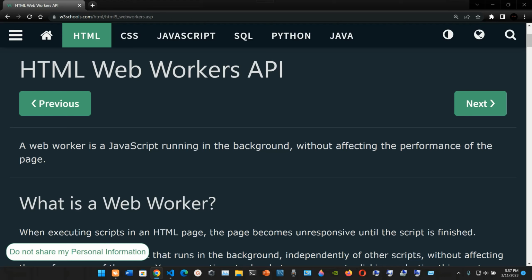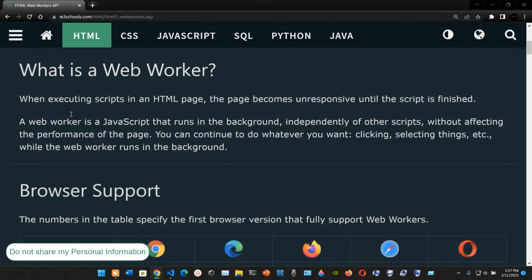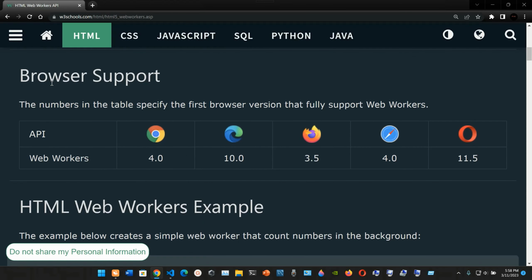HTML Web Workers API. A web worker is JavaScript running in the background without affecting the performance of the page. What is a web worker? When executing scripts in an HTML page, the page becomes unresponsive until the script is finished. A web worker is JavaScript that runs in the background independently of other scripts without affecting the performance of the page. You can continue to do whatever you want, clicking, selecting things, etc., while the web worker runs in the background. And here we have the browser support.